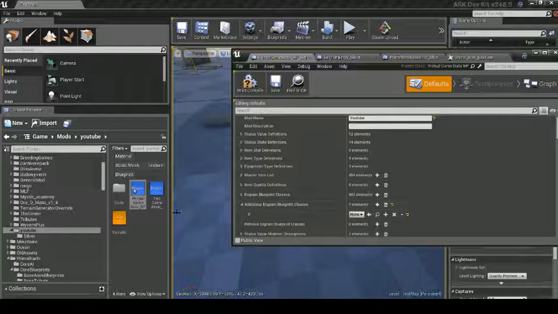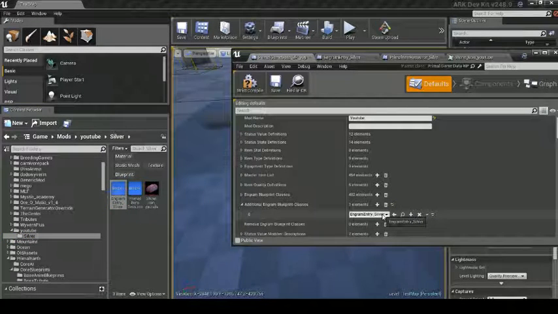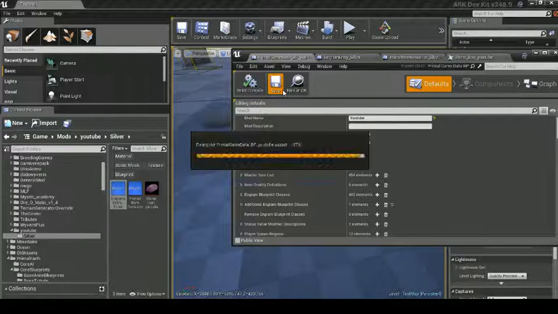We're going to add one. We're going to go down to silver. We're going to go to the engram. We're going to click the arrow. It puts the engram in there. We're going to go to strict compile and save. It takes a little bit sometimes to save in the primal game data.